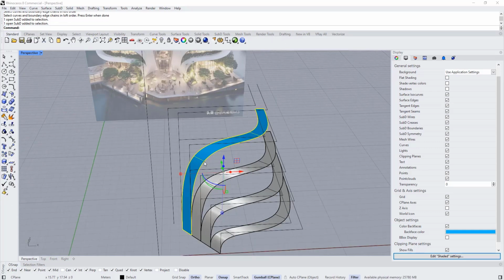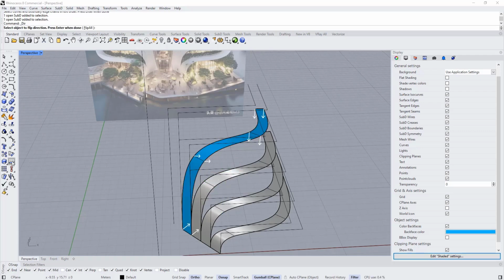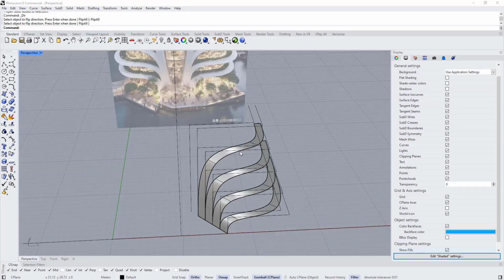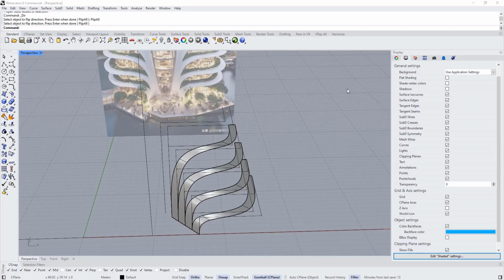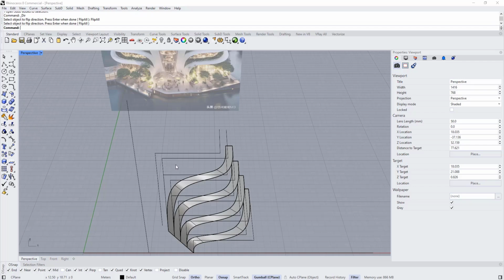So this clearly has normals pointing in a different direction. So I'm going to select this one and go to the normal and flip all, right click. So now they all have normals pointing in the same direction. So let's keep creating the remaining surface.